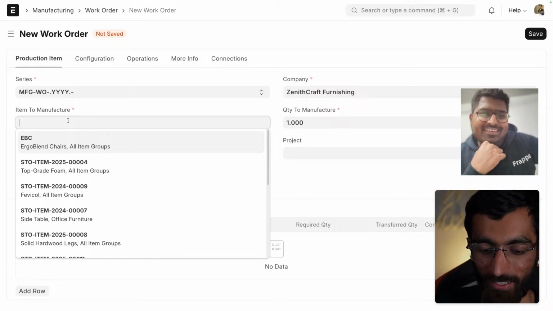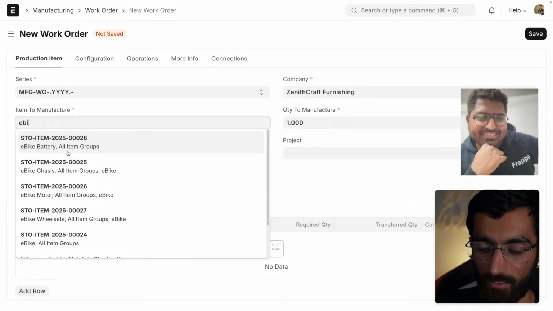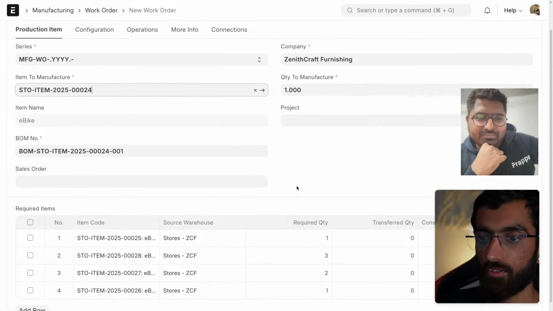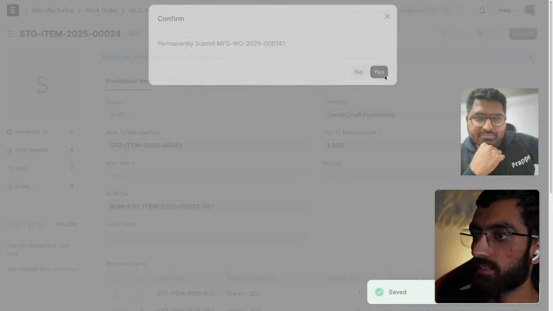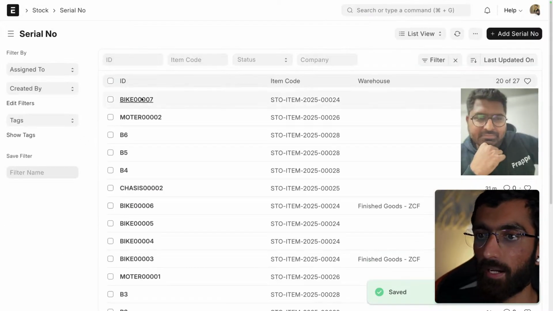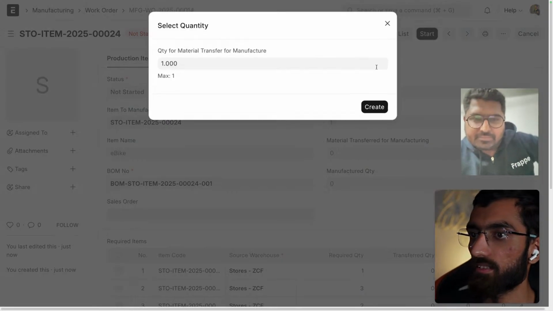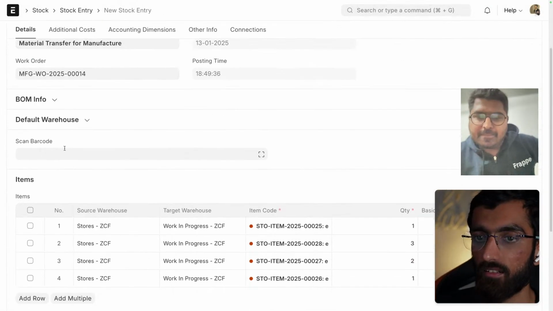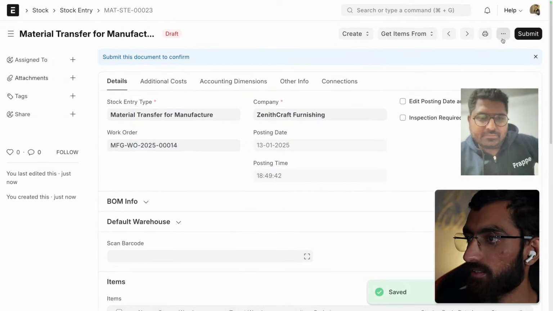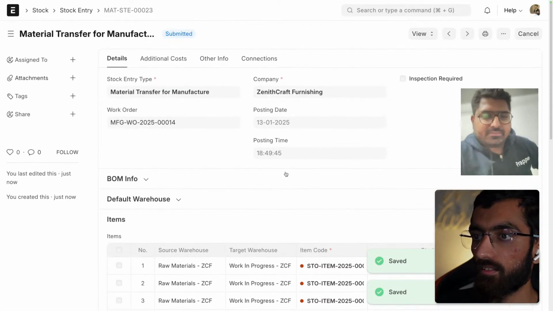That's not an issue. So e-bike. Project is fine. Everything else is fine. Let's submit. So if you see the serial numbers right now, it generated this bike 007, right? And let's hit start. Let's create. Let's change the default warehouse to raw materials. By now, I'm very accustomed to this. Let's submit, and submitted, right?